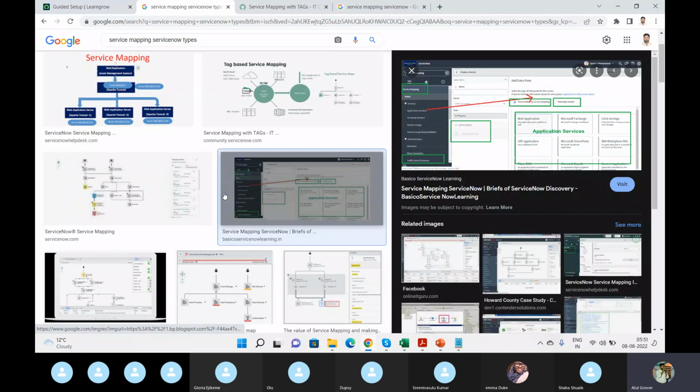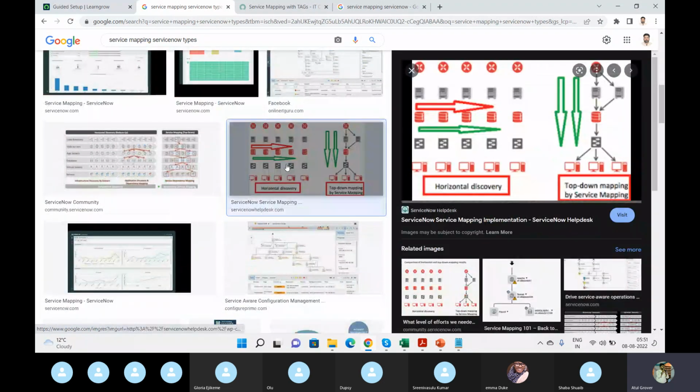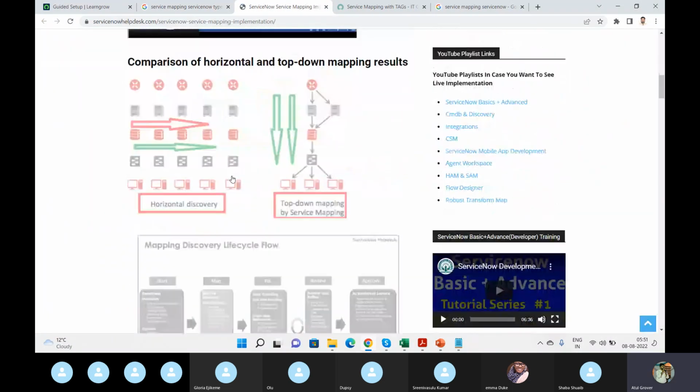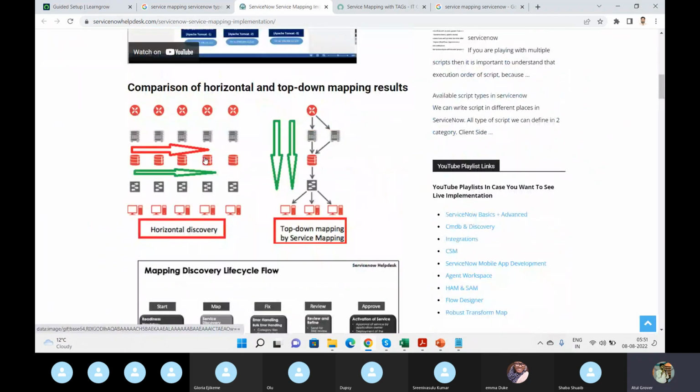Okay, entry point. Leave it, no problem. Okay, this one, yes, it is a good example. This is what I'm talking about.